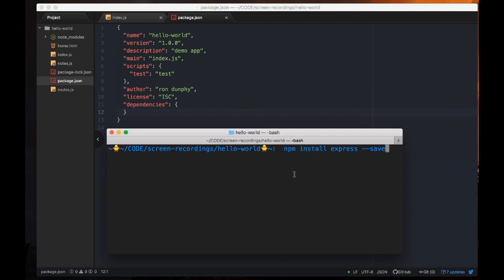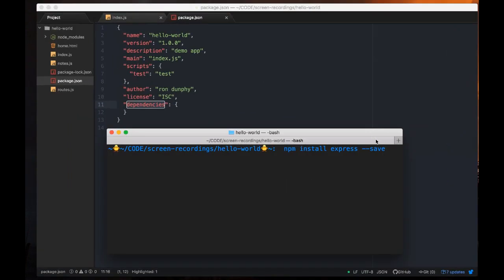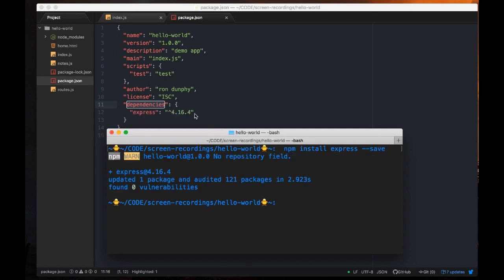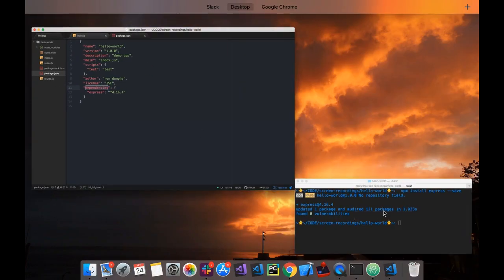Once we run this, it's going to be saved in our dependencies in our package.json. You'll see that I'm running the command npm install express with this additional --save flag. What that flag does is it saves Express into our dependencies. Once it's installed in our dependencies, we have Express and it's ready to use.